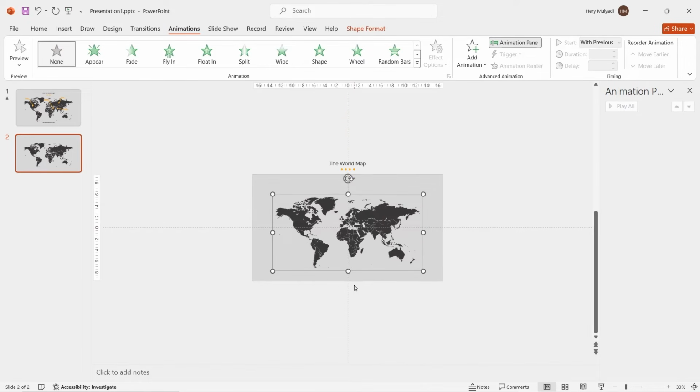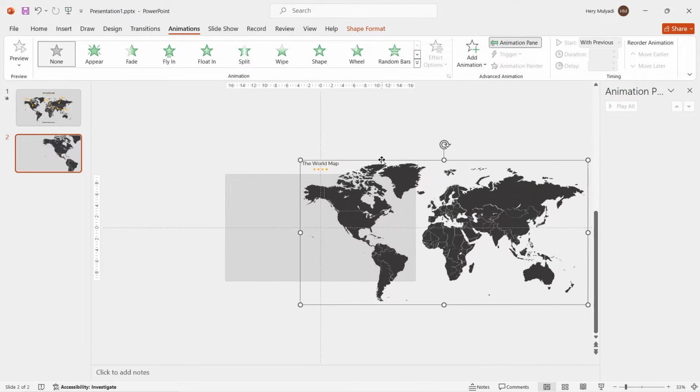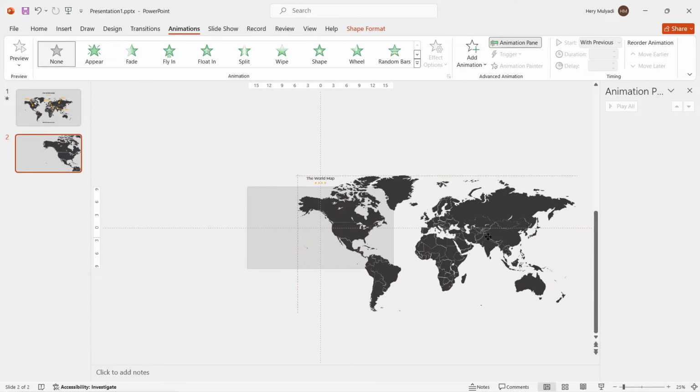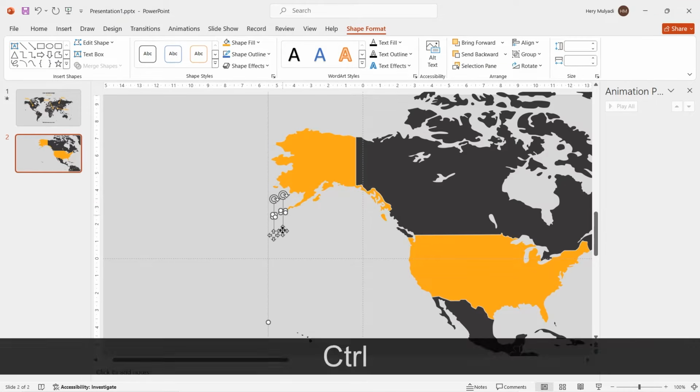On this slide, I'll focus on the USA map. So here, drag and move the map carefully so the slide only shows something related to the USA geography. Click on the USA map and then change the color to yellow. Don't forget to change the islands too.